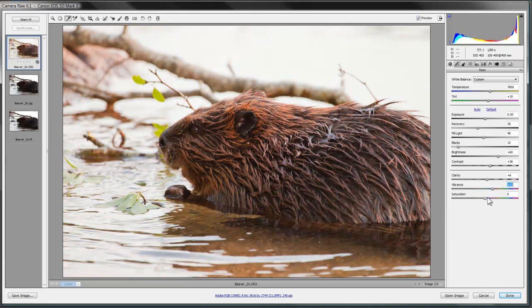Saturation is the Mac Daddy. This thing here will really crank up your colors if you move it to the right. I mean, look at that. It's like it's on fire. Our beaver's from another planet. And if you go all the way to the left, he's back from like the 30s in an old movie. He's all black and white. We'll go here. We just want to bring it up just a little bit. We don't go too far with it.